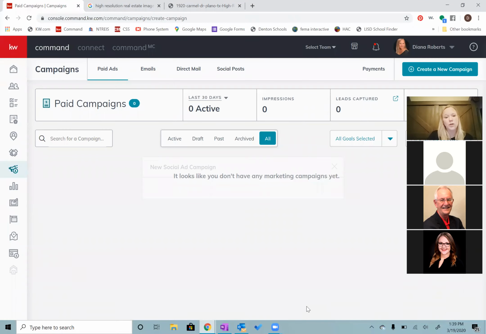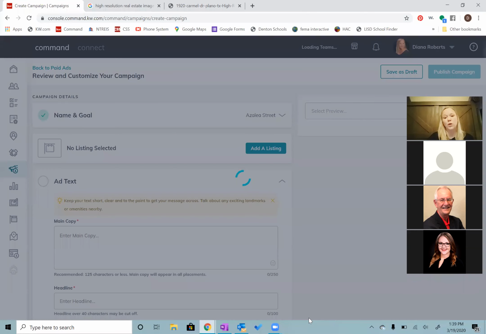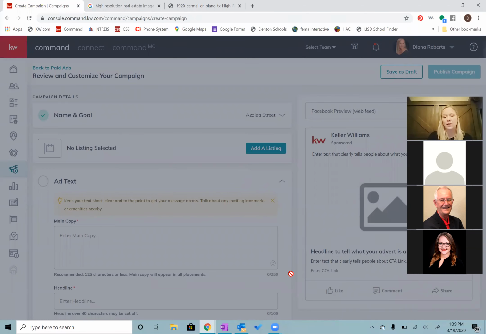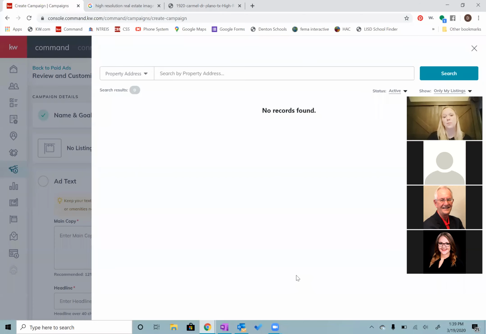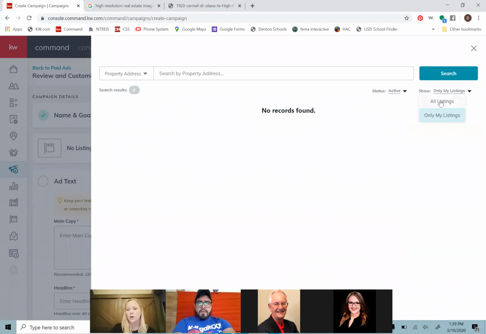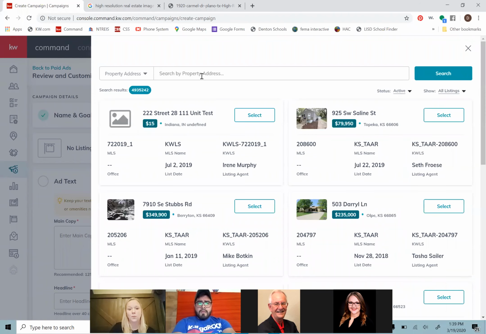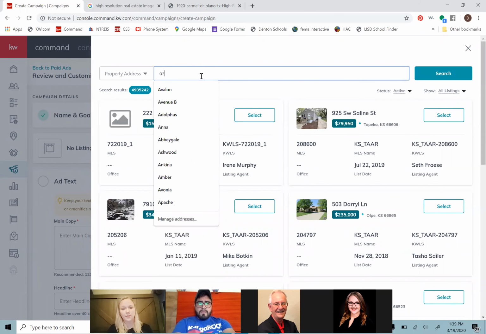You can do more than one at a time. I would not. If you want to do an Instagram, I think I would do that on its own, just because the picture processing for each, the picture sizing, is different. On Facebook, they're a little more rectangle. On Instagram, they're more square. So I think I would separate them. We're going to click on, instead of only my listings, all listings. We'll do that Azalea Street again.